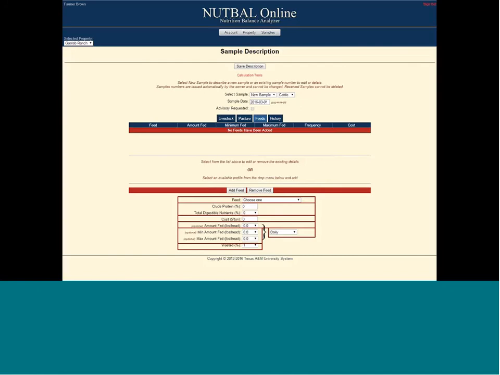The cost per ton for the feed, you'll enter that there, as well as below that the amount fed. So if you're feeding a pretty exact amount, you can enter that here. Also, you'll notice to the right of the amount fed, we have the frequency of feeding. So if you're supplementing and you're feeding that supplement daily or every 2 days or every 3 days or on a weekly basis, you can enter that information here. Once you have all your feed information inputted correctly, with your amount fed and the frequency of feeding, you'll click the Add Feed button.